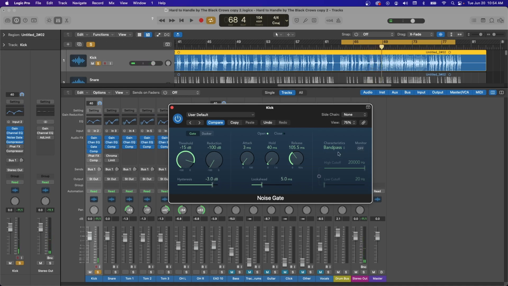Okay, this bandpass area, I'm going to turn it on and turn the monitor on. The monitor on lets you hear what the gate is listening to. If it's off, you're going to hear the regular audio source. If it's on, you're going to hear whatever you've dialed in here.